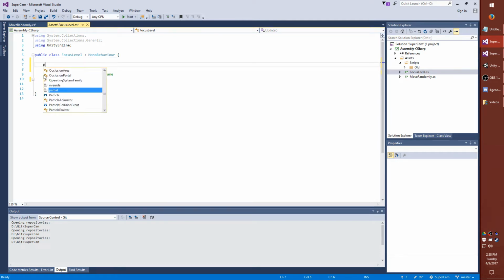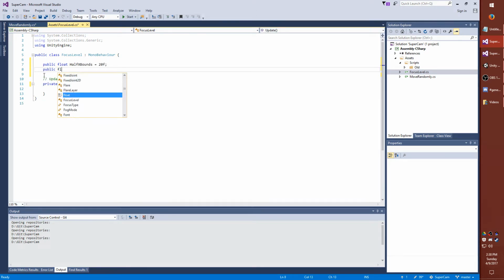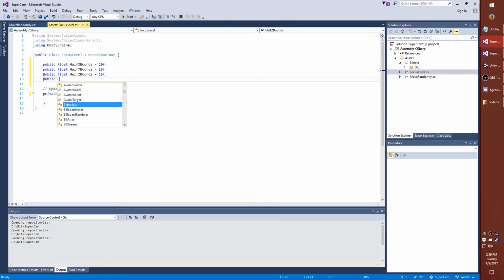So I'm going to make a couple public variables so we can access them from anywhere. And I'll tell you what they are as soon as we get done typing it up. So we've got half x bounds, half y bounds, and you guessed it, half z bounds. We don't really use the half z bounds, but just in case you want to implement something later, it's there. And then we need the public bounds, focus bounds. And if you're not sure what a bounds is, you can look into it. Basically it creates a box around a given set of areas or positions.